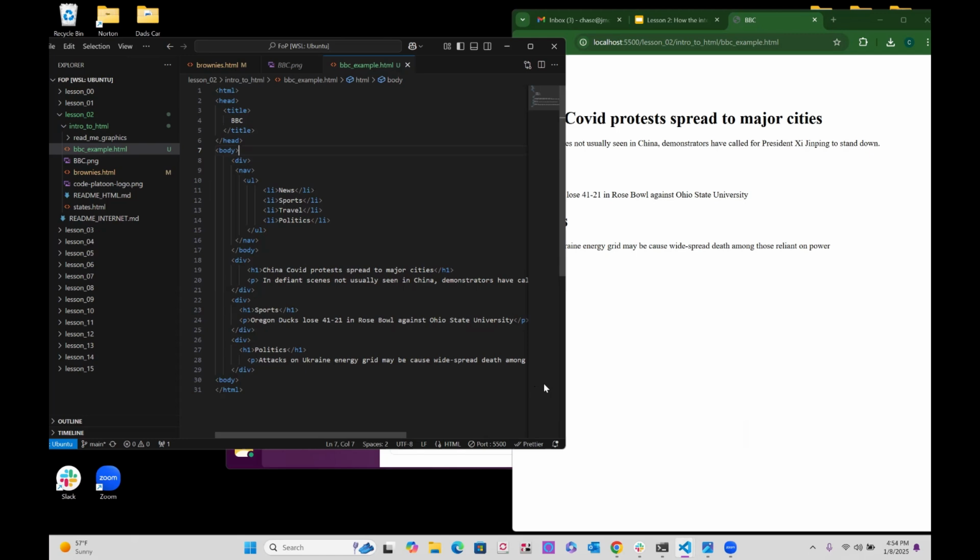Sorry, I found something on W3 Schools that I used for the nav bar to sort of make it look like, but not really, the BBC page. But yeah, it was more just copying from W3 Schools. And that's okay.